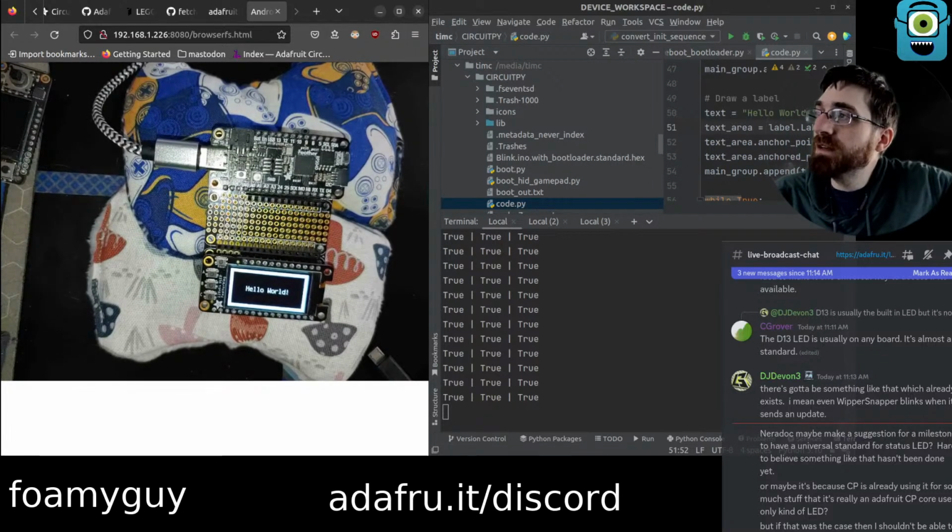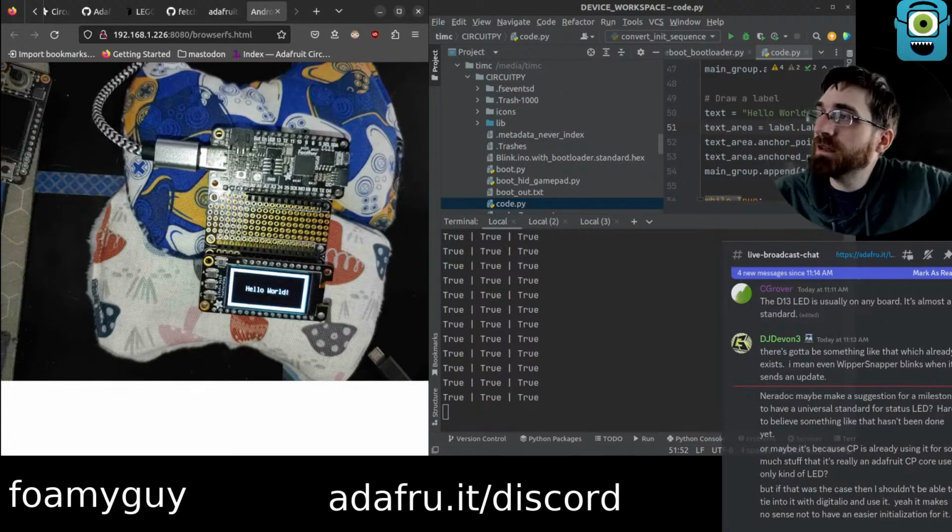If that was the case, shouldn't we be able to tie into digital I/O and use it? Makes sense. It would even tell you the line number.